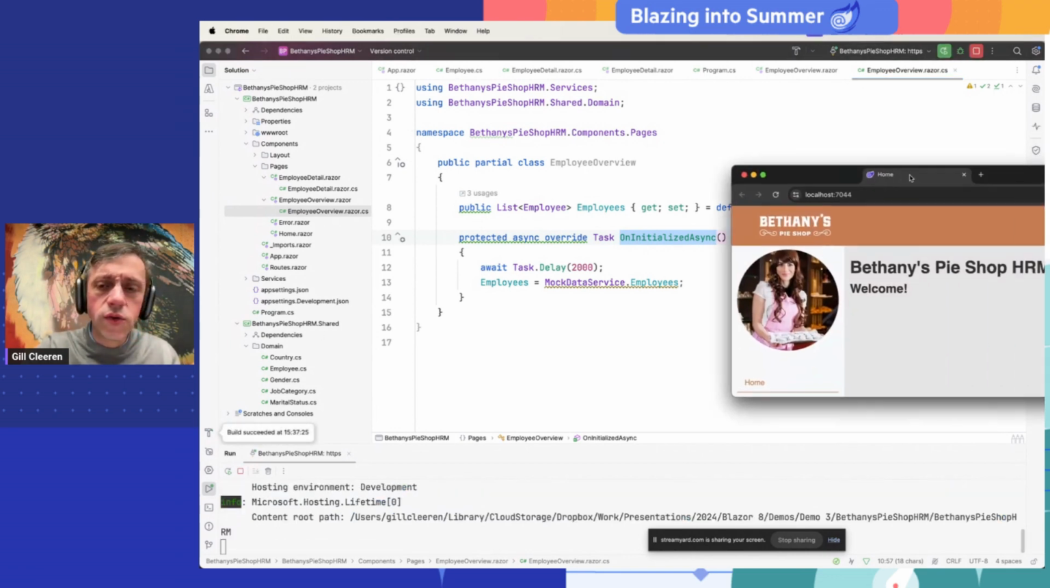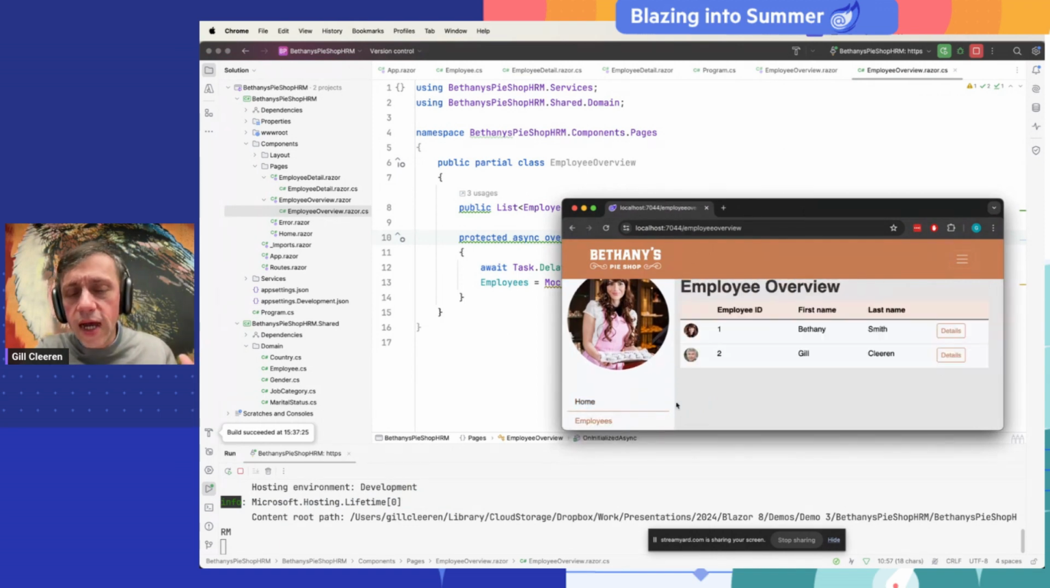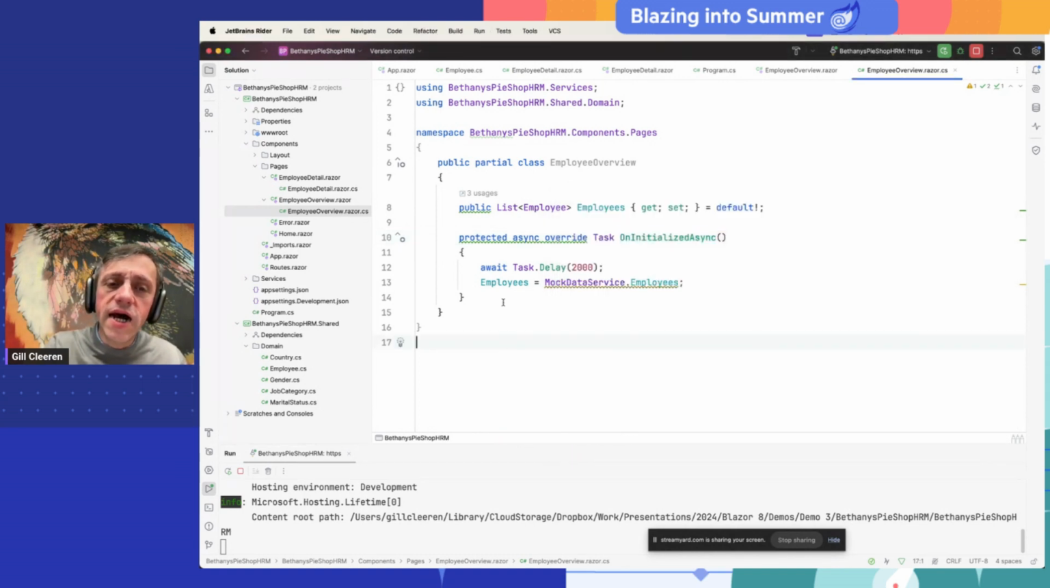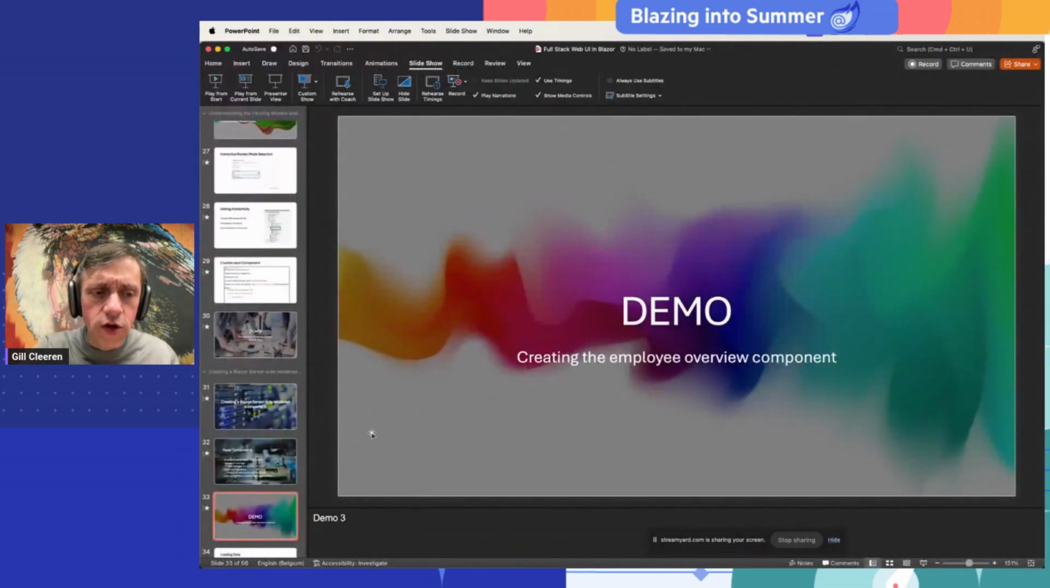When I click on the employees here, notice 1, 2, and only then it shows. There's 2 seconds actually that we need to wait. Now we are rendering on the server. We are using server-side rendering, and I sort of faked that the database was kind of slow, right? So let's go back to the slides for just a second, and let's talk about that.